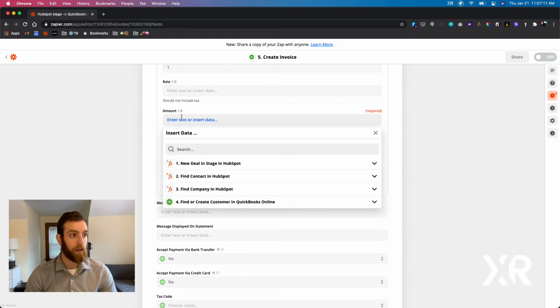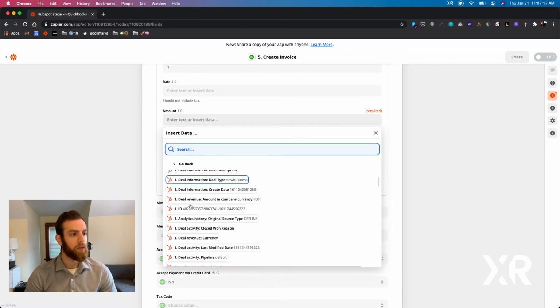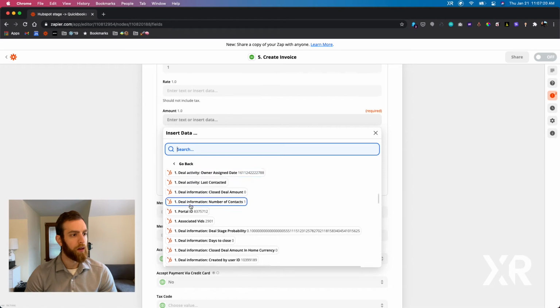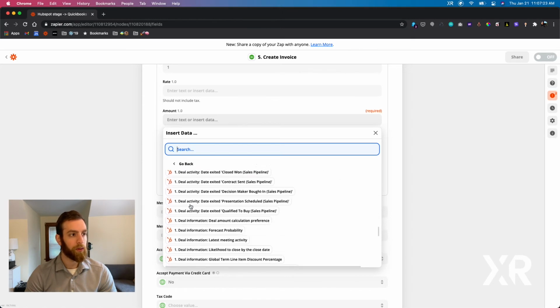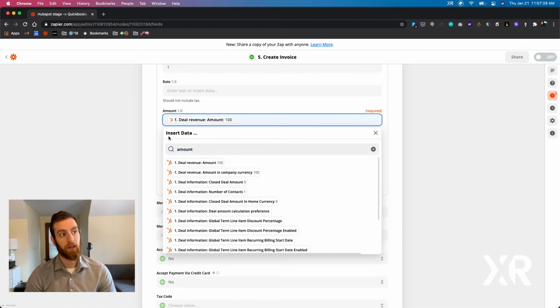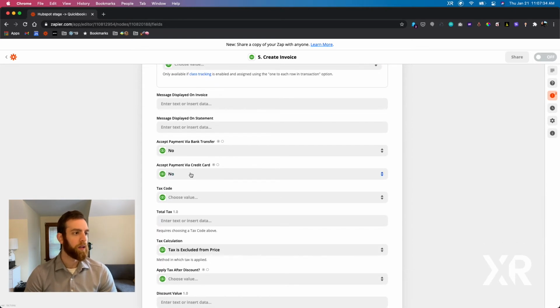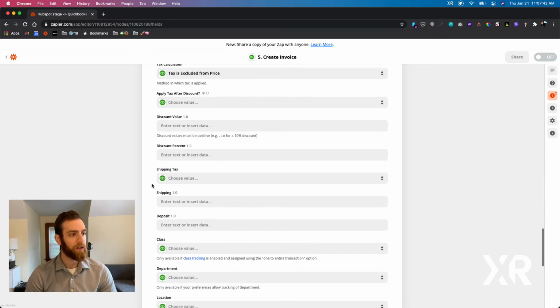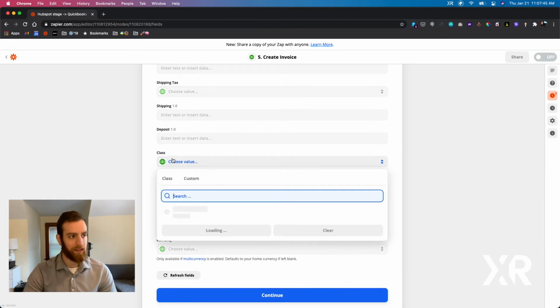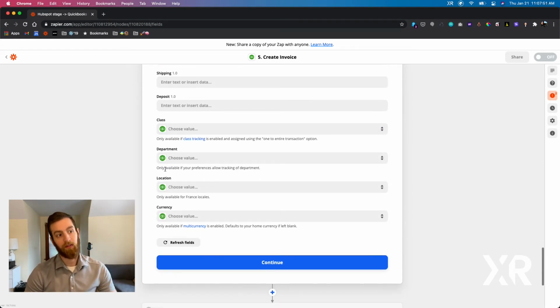The amount is, though. So when we look at the amount, we go to the new deal in stage. You should see amount here associated with the deal if you did put an amount associated with the deal. So deal revenue, amount is $100. So we'll add that information right there. And a lot of these things we don't really need to configure. We like to accept credit cards and bank transfers. Makes it a little bit easier to send you cash, send you some money, so that's good. And right, you would add your classes and all of the other ways that you would categorize your income inside of this create an invoice.